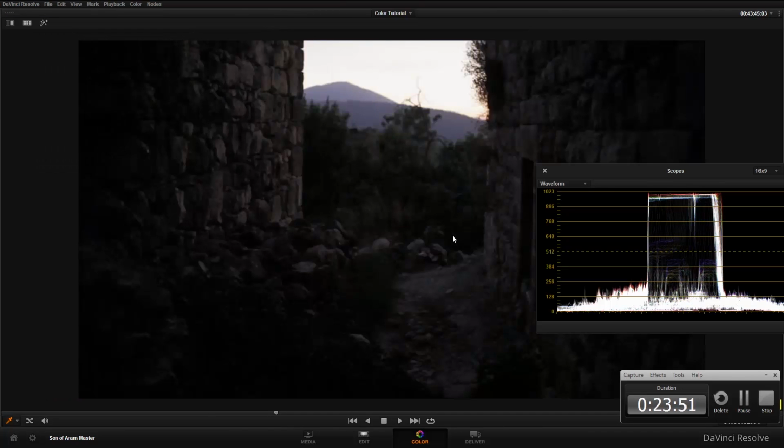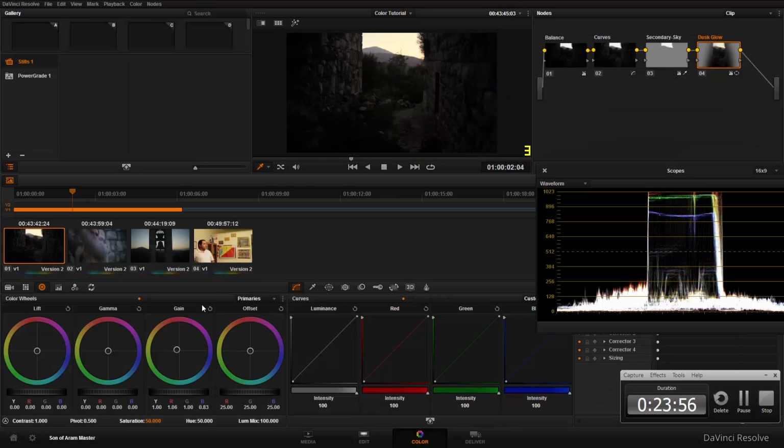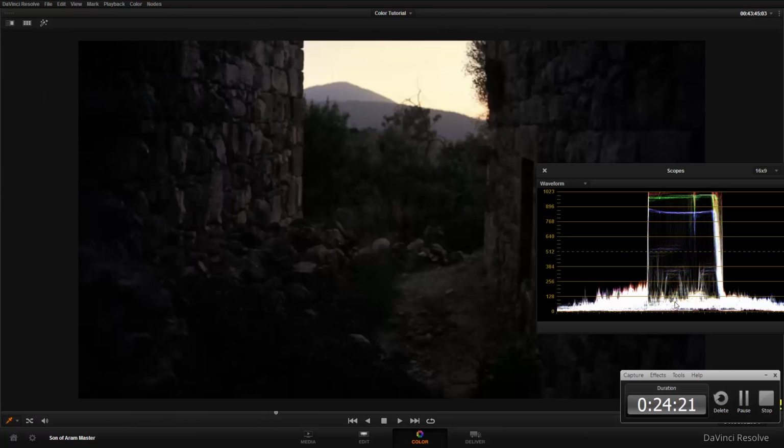Let's turn that off, turn it back on again. Again, it's not particularly subtle, but for the purpose of this tutorial, you now see how you can relight what you've lost with your camera and bring it back in a little bit. If we wanted to, we could add an outside node and just push a little blue into there to get a bit of contrast.